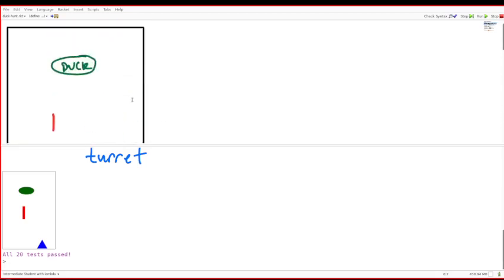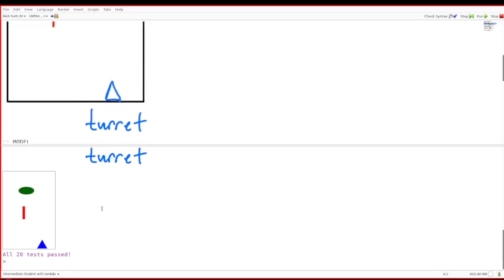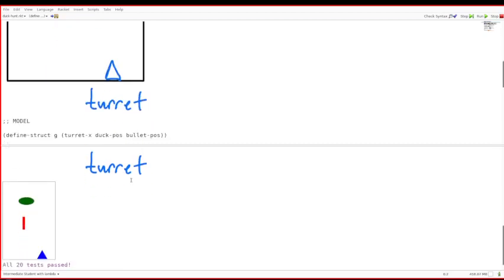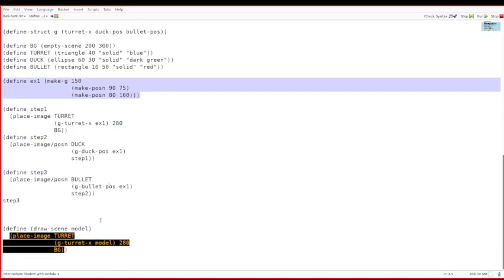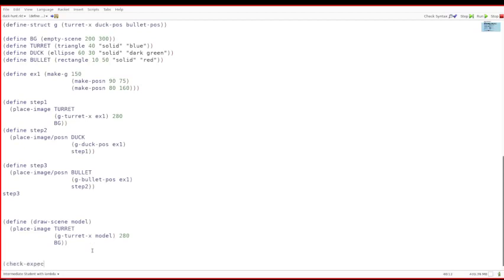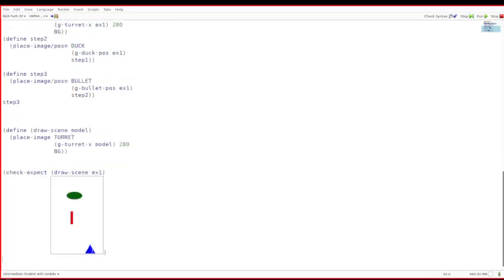Okay, is that reasonably close to the picture that's up here? Sure, very reasonable. Okay, so I think I've got my draw handler now. Oh, so this is what my draw handler is supposed to do. Check expect, draw scene, example 1, it's supposed to look like that. It doesn't work like that yet, but that's the idea.